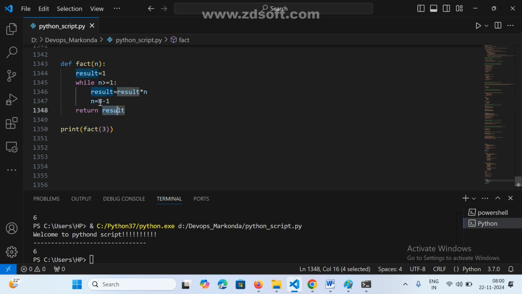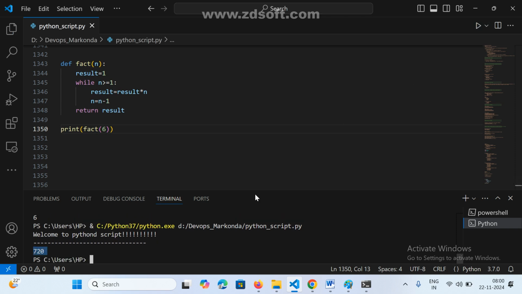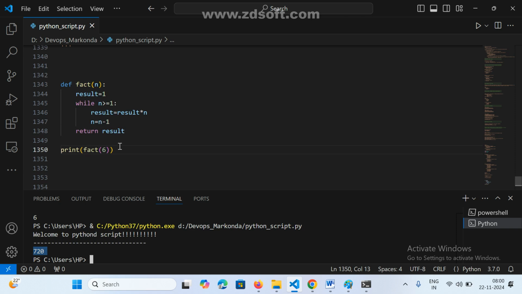Next time 0 minus 1. That is not possible, right? So 0 minus 1, minus 1 greater than or equal to 1, false. Now return the 6 value. So finally we are printing. Clear? Anyone any doubt here? Even if I give 6, now see here, if I give 6, 720.